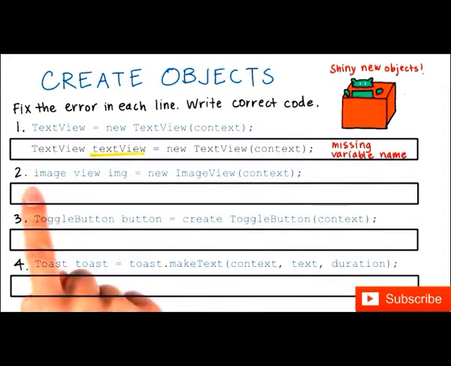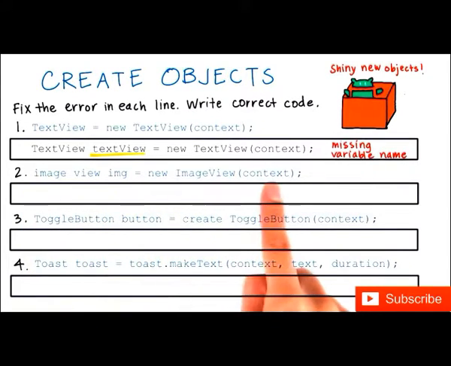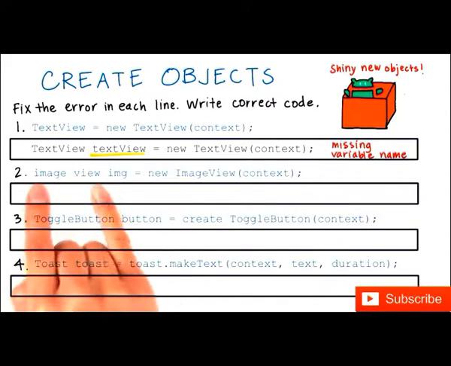Let's do the next one. It says ImageView, image equals new ImageView. The problem here is that this is not a valid object data type.